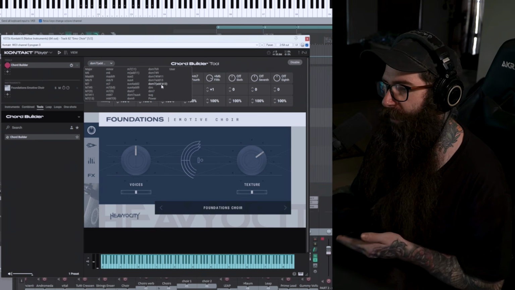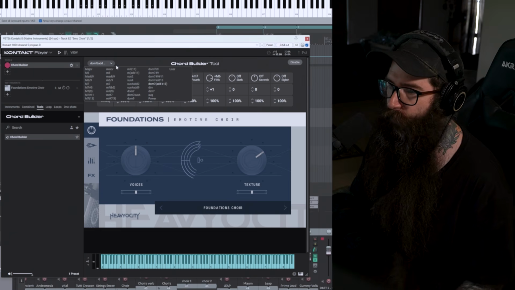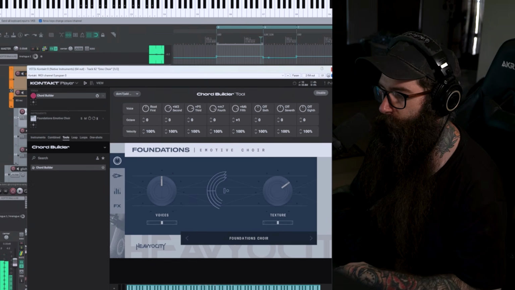I didn't really think too much about it. I just picked something and played on it and said, oh, there's some cool chords. So that sounds like this.